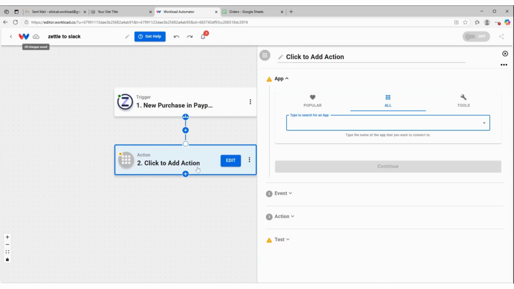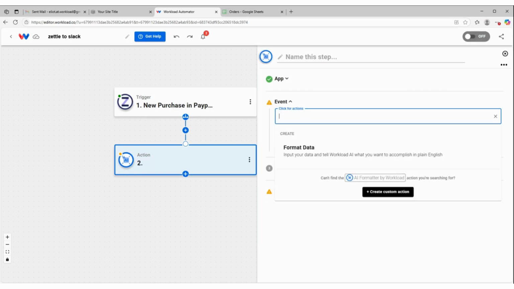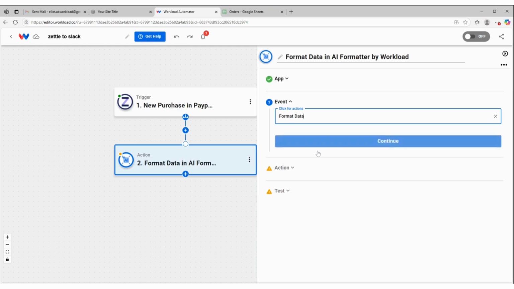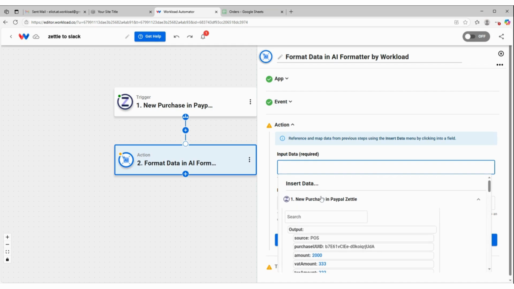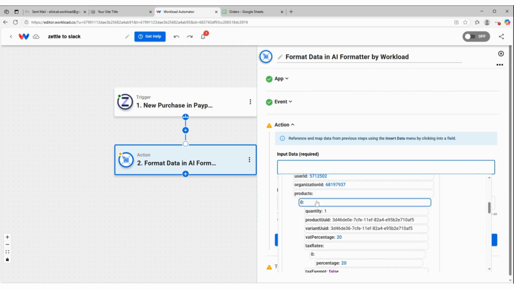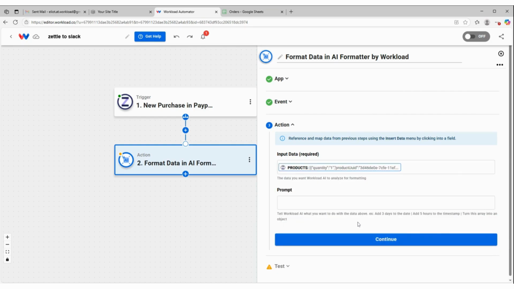And for my first action, I'm going to use one of our tools. So I'm going to click on the tools icon. I'm going to select the AI formatter by Workload. And my action is going to be to format data. The input data, I'm going to click inside of this box and come down to the drop-down menu. And I'm going to find that word products and click on it. And then for my prompt, I can copy and paste that from one of the descriptors on the bottom. Turn this array into an object.